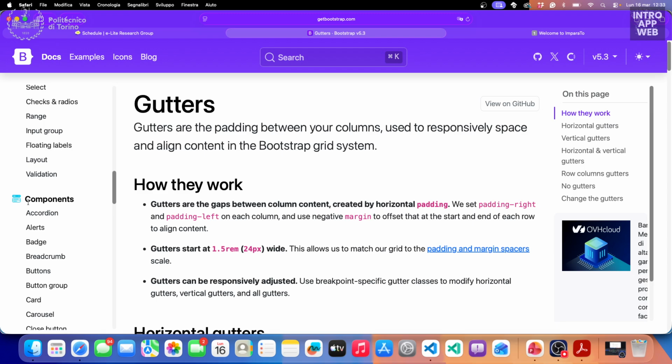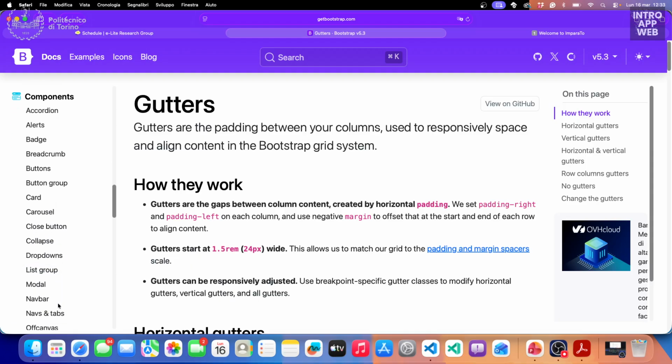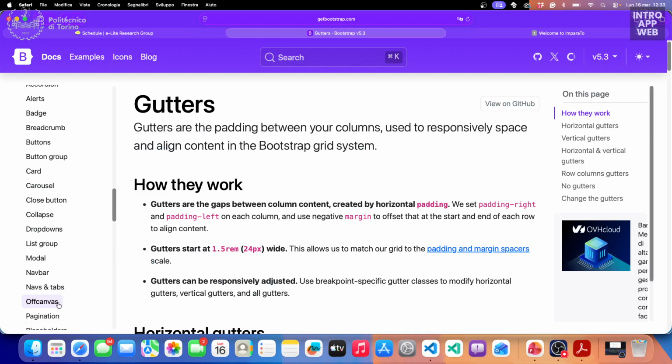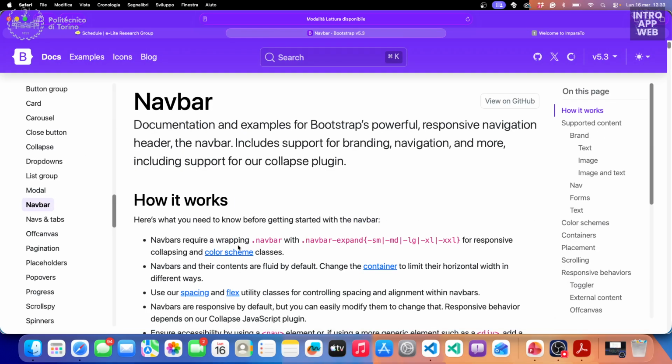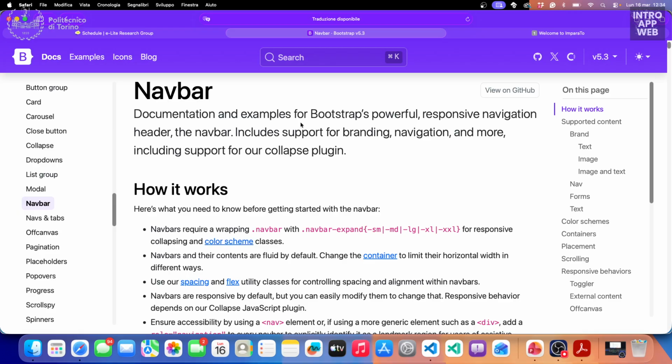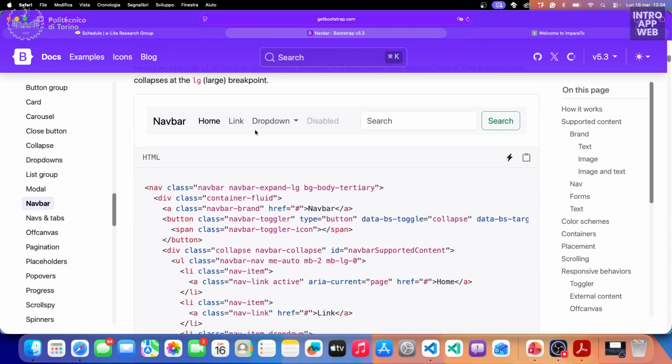So for instance, here we are thinking of a navigation bar, right? We need to implement a navigation bar in our website. So here you can find navbar and examples of how the navbars are built in Bootstrap. So let's take a look, for instance, at this one. If we want this navigation bar in our website, more or less we copy paste and see how it behaves.